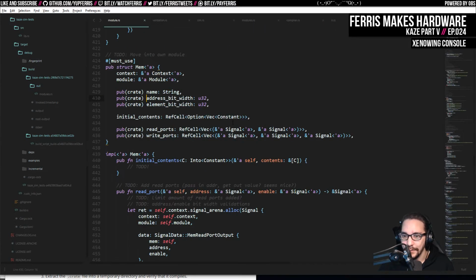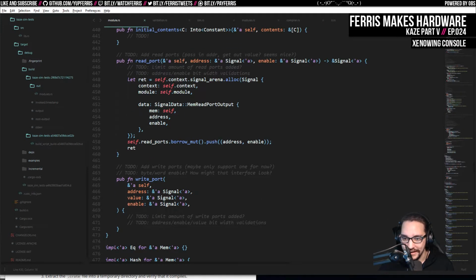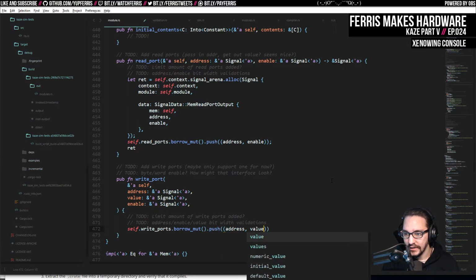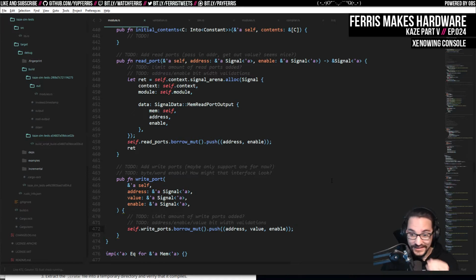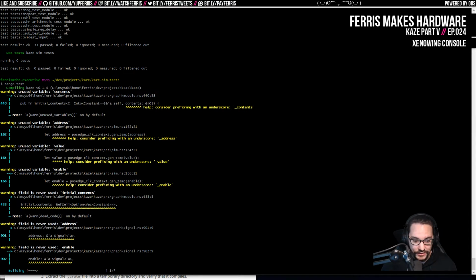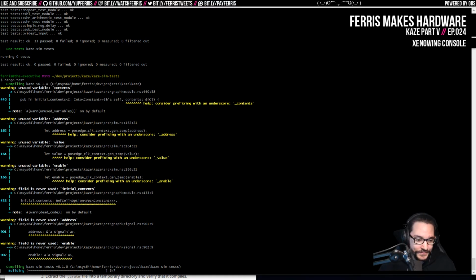Oh, I think I know what happened. I think I never did anything in this function. Yep, that would do it. That's funny. Okay, so then this is easy, I think. Self.write ports dot borrow mut dot push. And here we do address, value, enable. I think that's it for this, the way I have this implemented. Okay, so that should actually generate those temps. That makes sense.